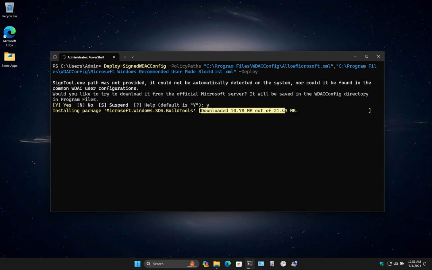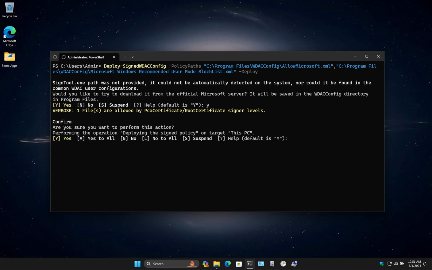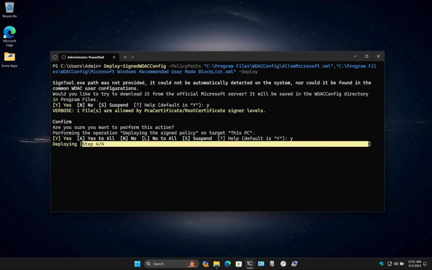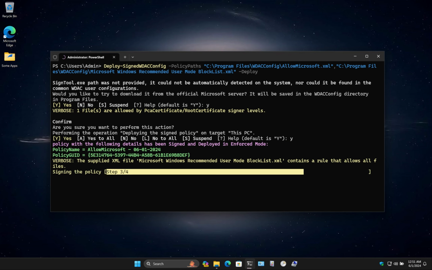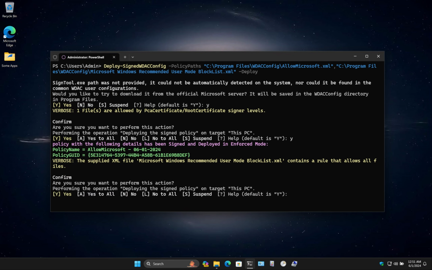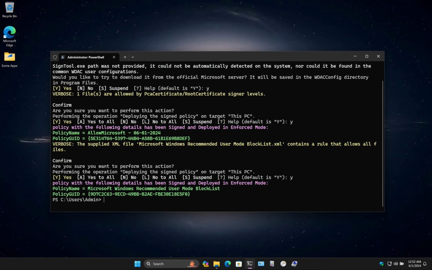For the next step, the module automatically performs a simulation. It checks whether the Sign Tool program is allowed by your base policy. This check ensures that after deploying the signed policy, you will be able to use the Sign Tool to modify or remove it later on. Since we're using the Allow Microsoft base policy, the module takes no further action. But if we were deploying the default Windows policy, the module would scan the Sign Tool program and add it to the default Windows policy using the file publisher level to ensure future compatibility and usage.